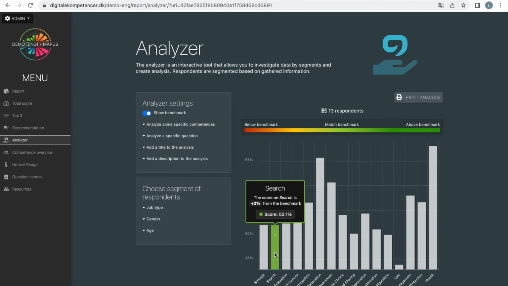And you can always see the benchmark color scheme. You can see that up here. It's really cool if you have specific benchmark scores in mind for specific competences, then you will be able to measure whether your respondents can match that benchmark or not, and where they need to work on specific competences. So now we're just going to go back.